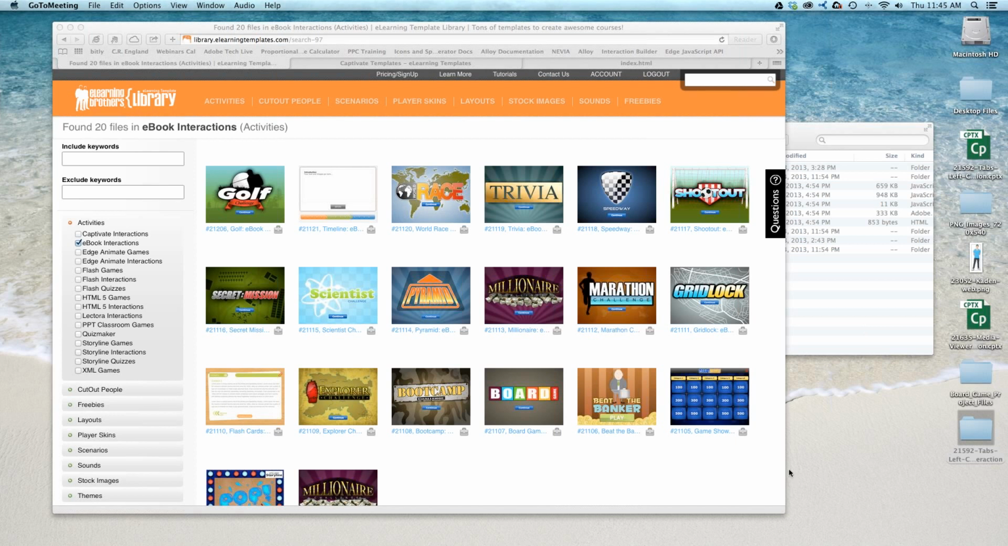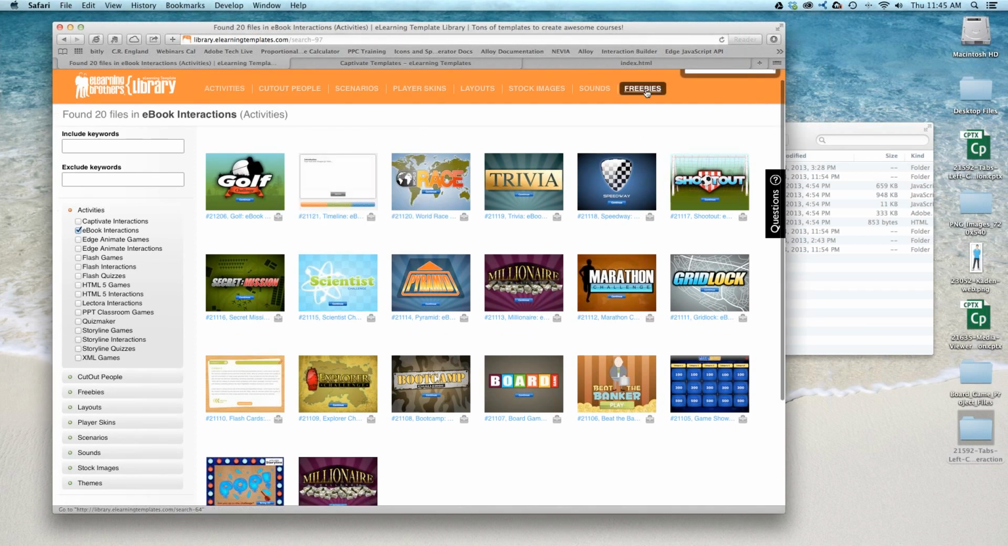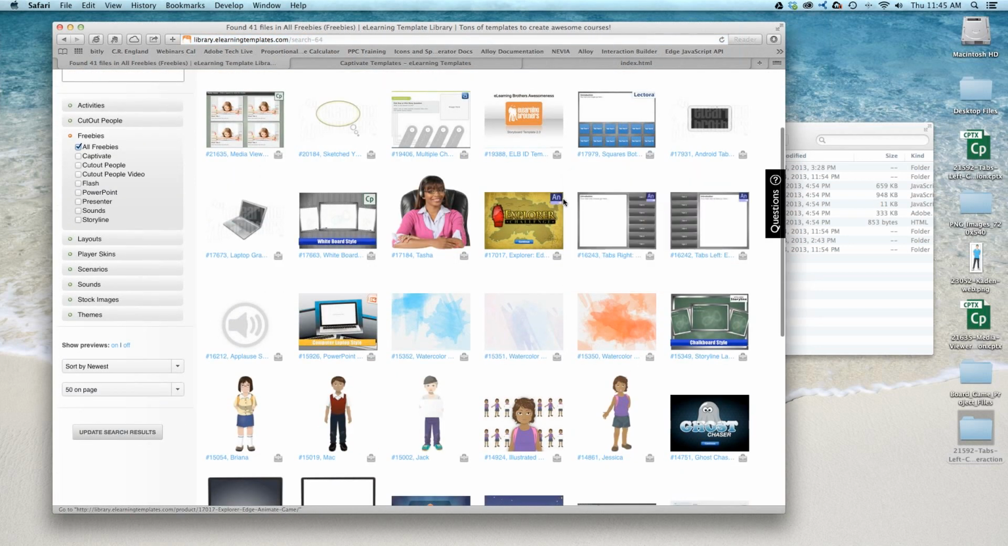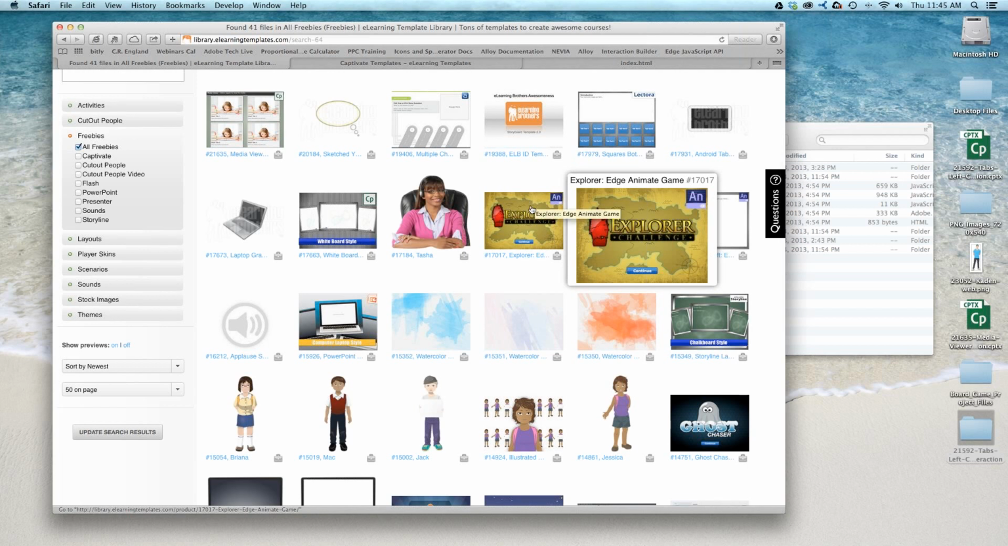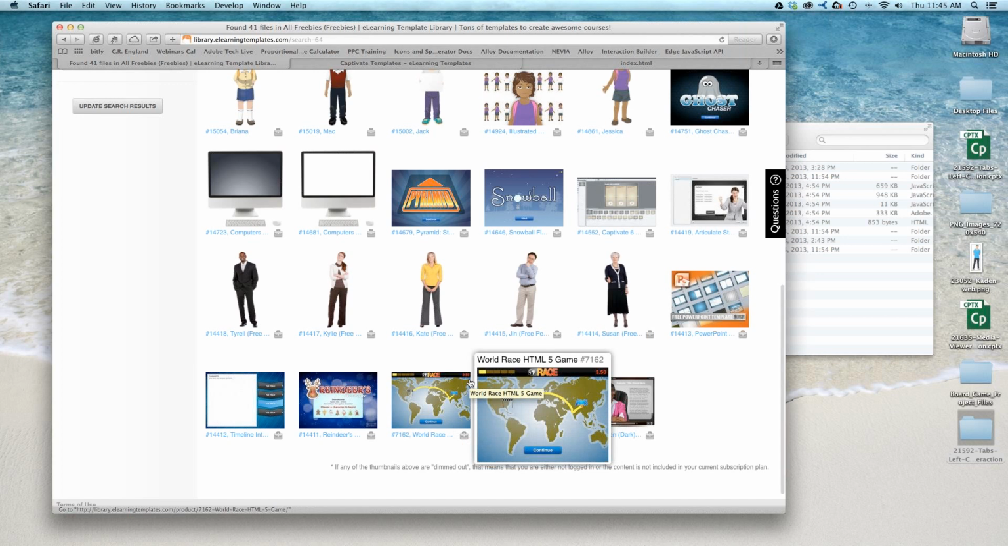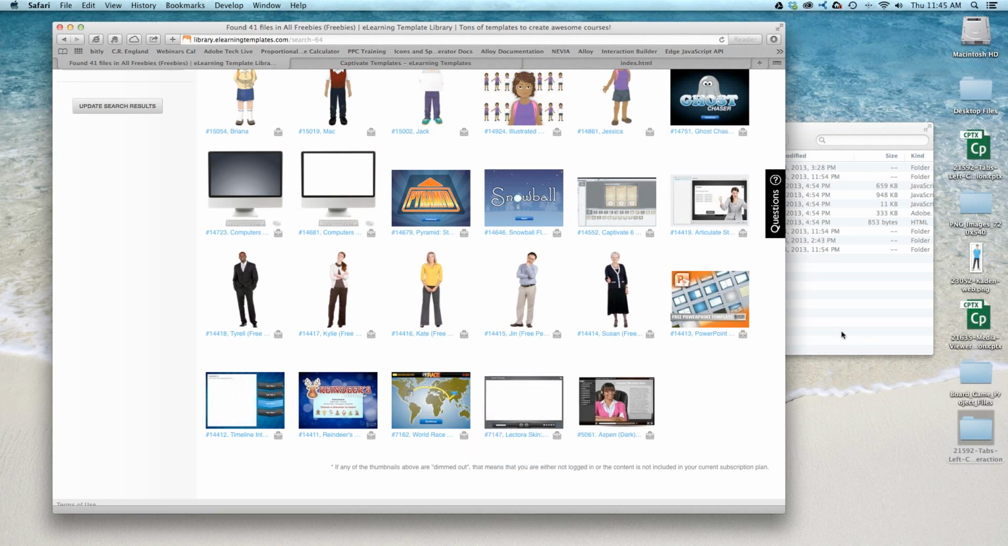Is there a free HTML5 game to try it out? Yes, there is. Under the freebie section, if you go under Edge, there is an Edge Animate Explorer game that you can download for free. I think there is also just a regular HTML5 game. Yep, down at the bottom, it's just the regular HTML5 World Race game.